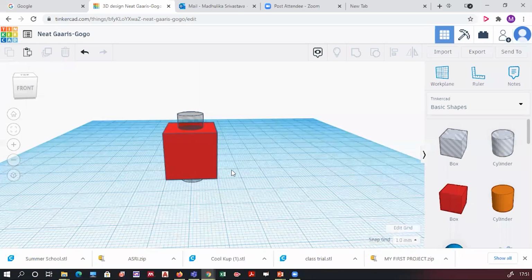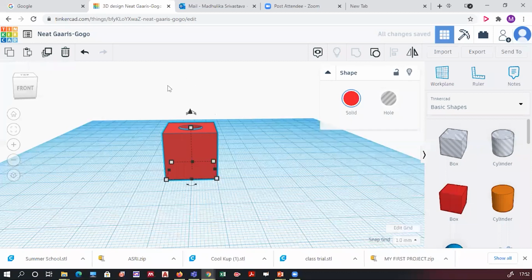Still the hole is not created. Okay, now I will select both the objects once again. I will just click and drag my cursor to select both the objects. And over here, I will see a group option, just group it. You have to group the cylinder and the block. And the moment you group it, you will see the hole is created.